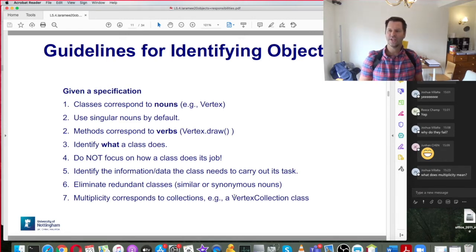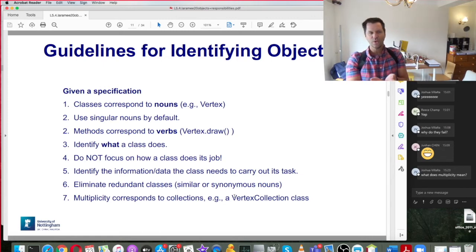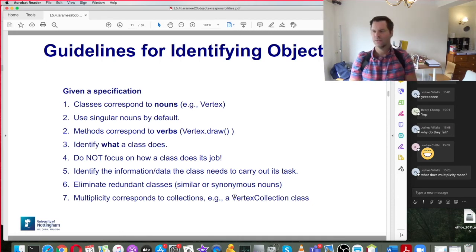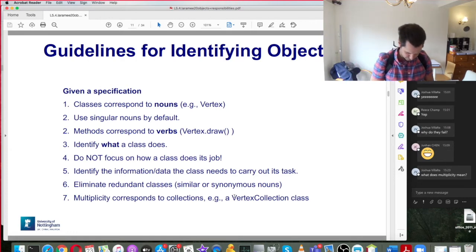Vertex collection is singular, right? It's actually a singular noun. Collection is singular, but it's a class that's responsible for managing a collection, right? And another possibility would be vertex manager, right? A vertex manager implies a class that's responsible for managing a group. Vertex group would be another example.